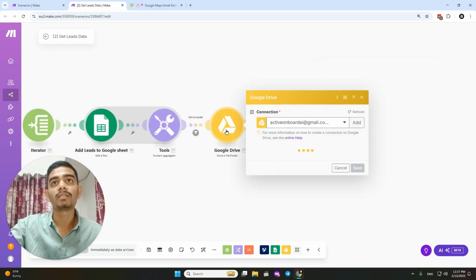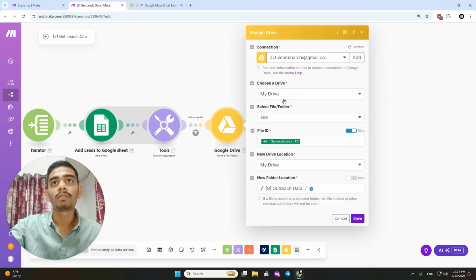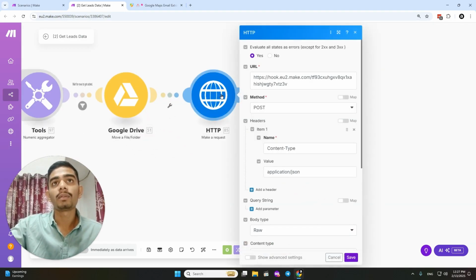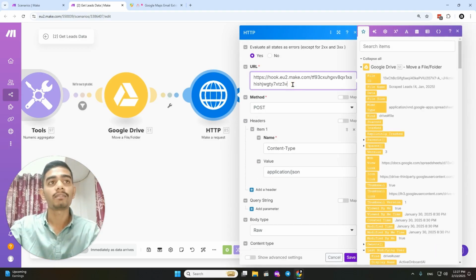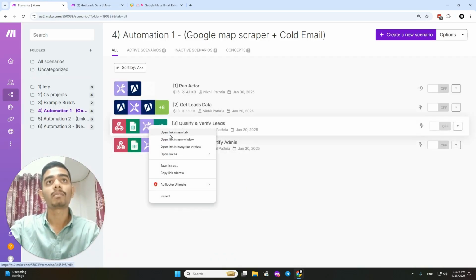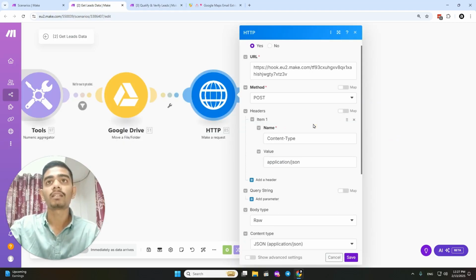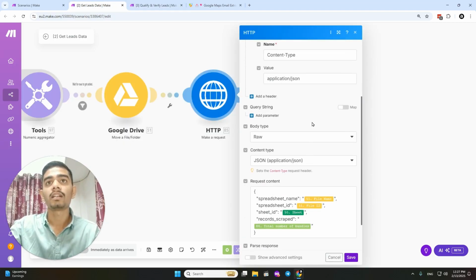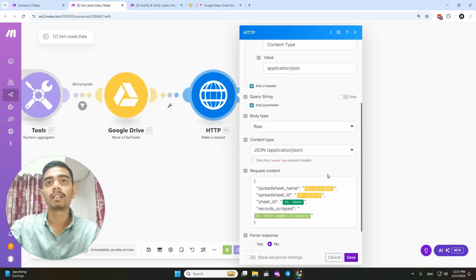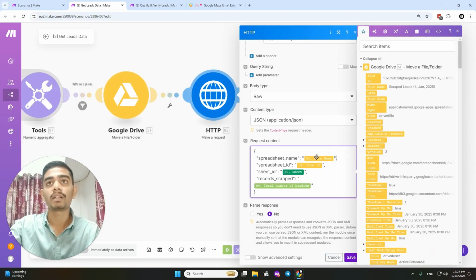And then I have this Google Drive move the file module, which will move our file to a specified location. In my case, it's the outreach data folder in Google Drive. And then we make an HTTP request. For this HTTP request, the URL here is a webhook URL, which is from the third scenario here. So that's the webhook. Then in the header, I have content type, application JSON. In the body tab, I have raw, JSON application. And then in the request body, I have sent the spreadsheet name, spreadsheet ID, sheet ID, and total number of bundles we get from the iterator.